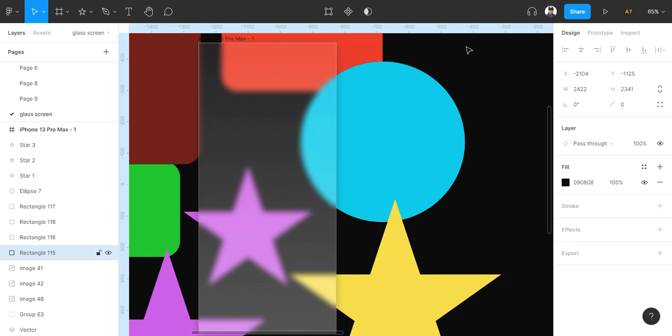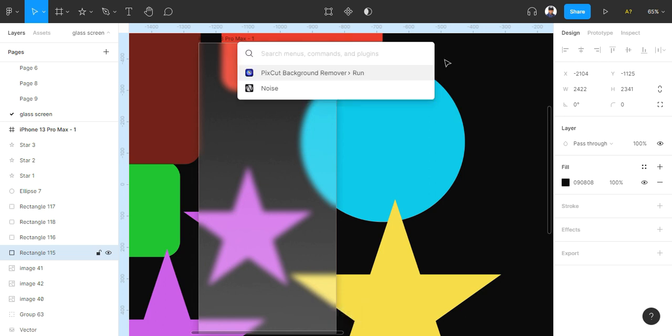I already installed the noise plugin. So I'm going to show you how to install it if you don't have it yet on your Figma. Just go to the home, or you press Ctrl and forward slash. It will bring up a search box like this. You can search any command in Figma using this shortcut.